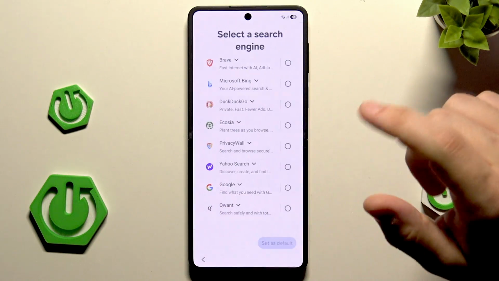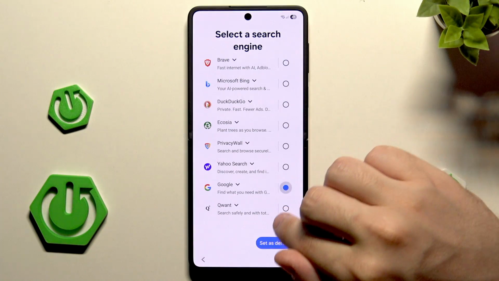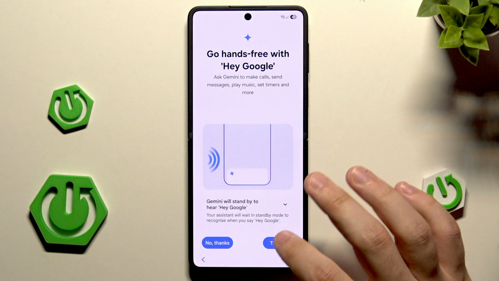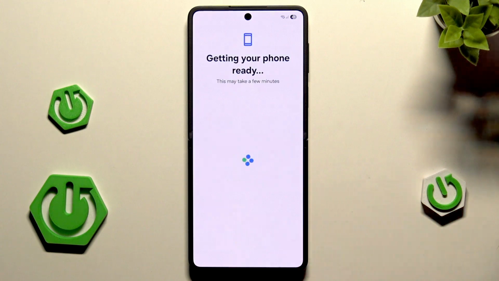I'll select Chrome and Google as my default browser. Click on set as default. In here, click on continue. I'm going to turn on the Hey Google sentence for Gemini. Alright, getting the phone ready. I'll see you once this is finished.